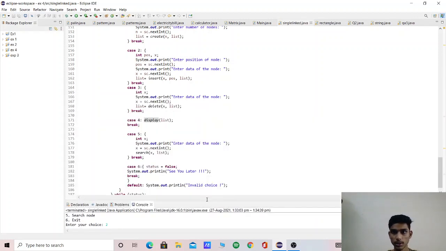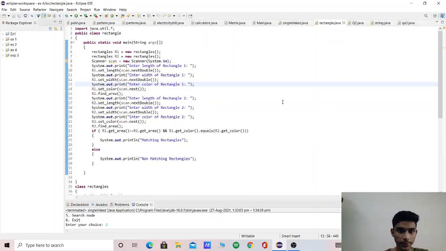Okay guys, now let's go for the next program, rectangle. This program is to identify whether it's a matching rectangle or non-matching rectangle. I'm importing java.util. public class Rectangle, public static void main String args. Rectangle r1 is equal to new Rectangle, r2 is new Rectangle, because we are getting two rectangles and comparing the length, breadth, and color of the rectangles to find whether it is a matching or non-matching rectangle.